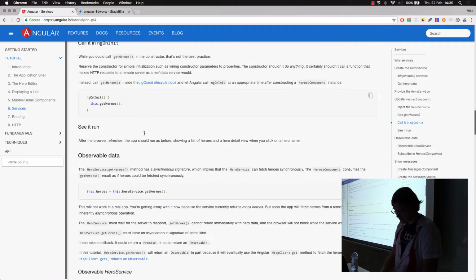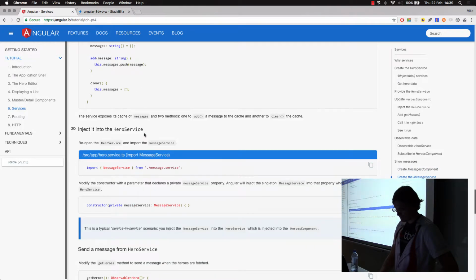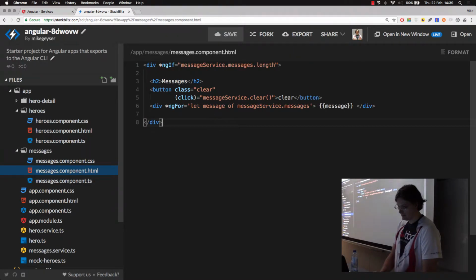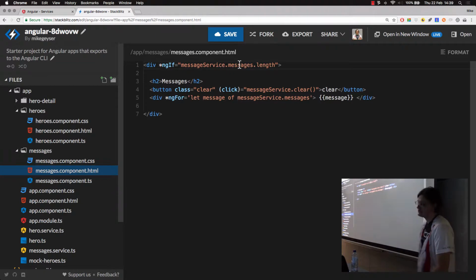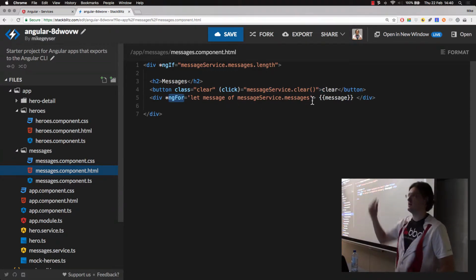I'm just going to take a shortcut, if you don't mind, and I'll talk through what I'm doing. This thing is just going to access the message service directly. It's going to see if messages.length is set, and if it is set, then we're going to expose some functionality. So the button clear has a click handler that just calls messageService.clear directly. And on an ngFor, we show each of the messages that has been added.